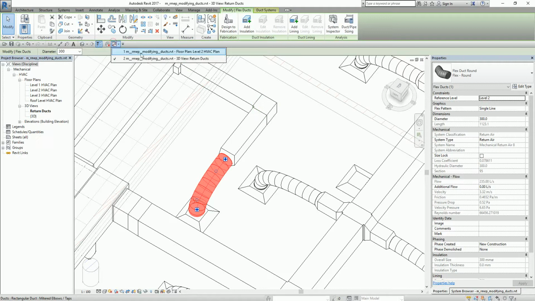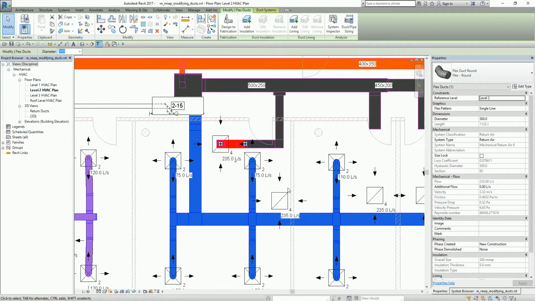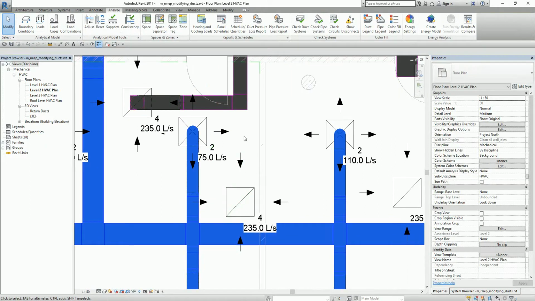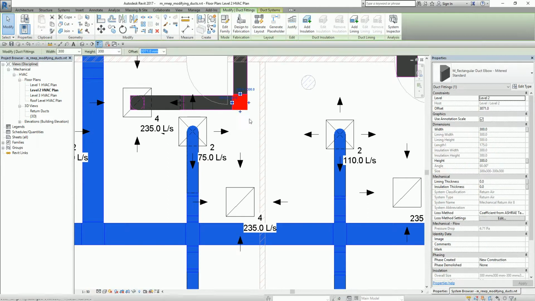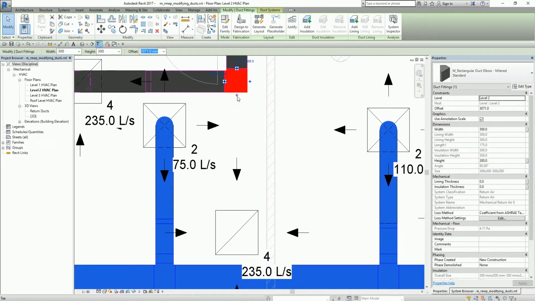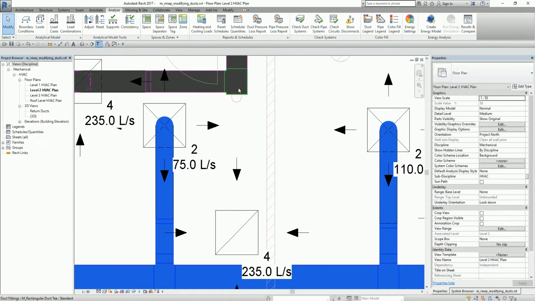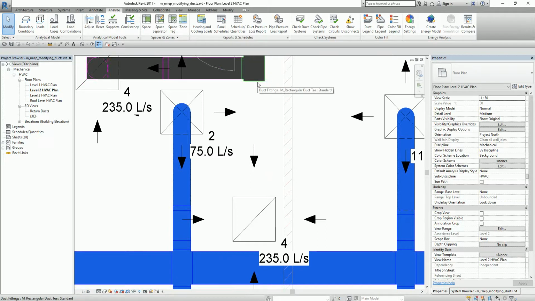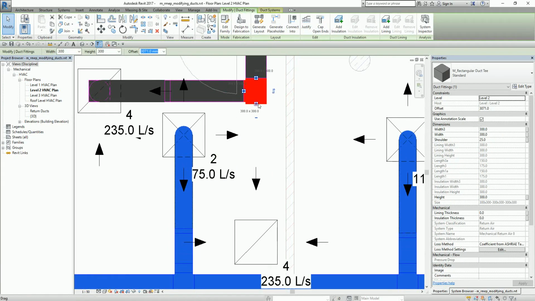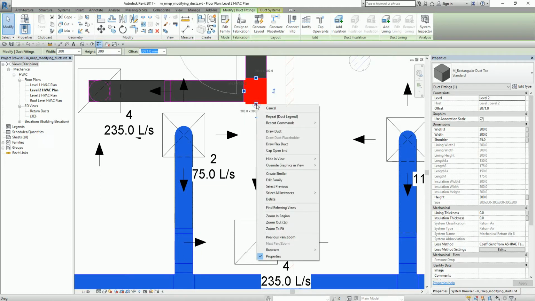Going back to my level 2 HVAC plan, I'm going to select this duct fitting. After that, you see there's a plus sign there, so I'm going to select the plus sign. What will happen is Revit will convert the L fitting to a T fitting. If I now select the fitting here, you will see this node, wherein if you right click this, you will be able to create a duct or even a flex duct.